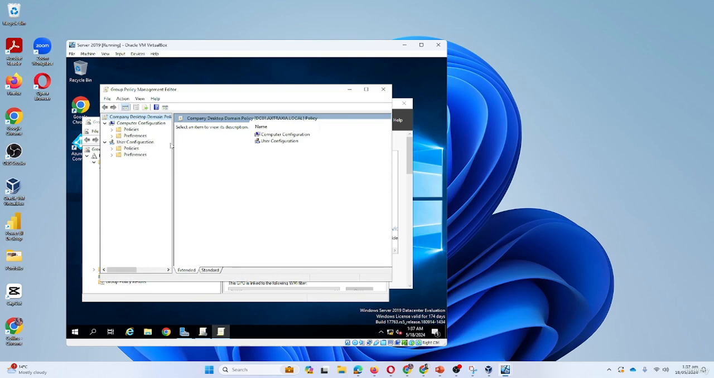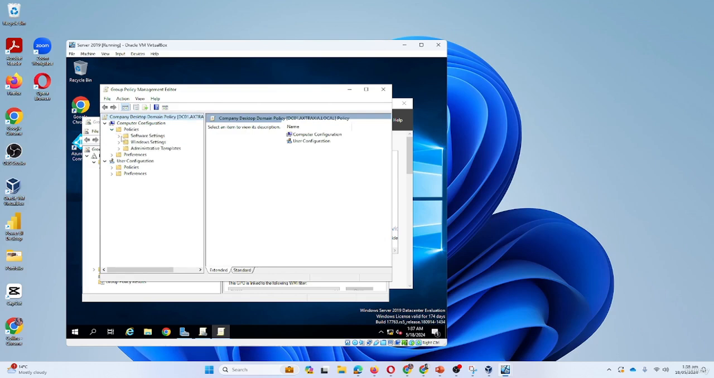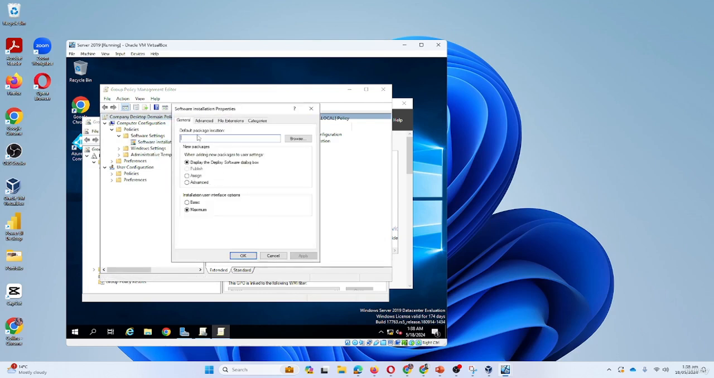Now in this editor where we are setting up the policy for the software deploy, we would do this under computer configuration. We'll go to policies, and in policies we'll go to software settings. Now we need to set the path that we want the software installation to pick the package from. So you'd right click on software installation and go to properties, and then it's asking you where is the default package location. So I'm just going to paste that location in there, and then I would apply.